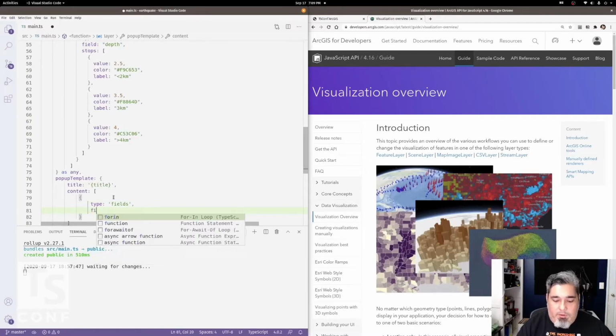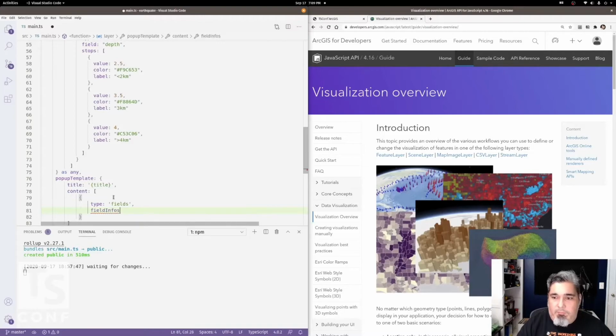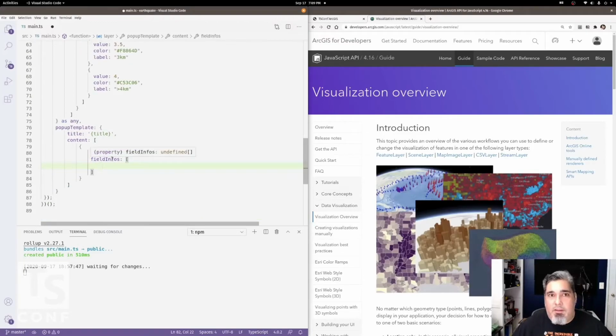And it's going to have some information to it. So field infos, and this field infos is going to have some other information. There's also media. I think there's another one. I can't remember what it is, but I know we also have a media one in here as well.